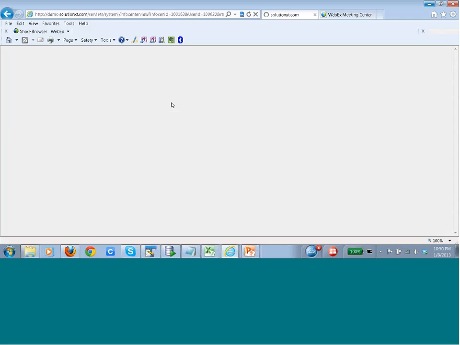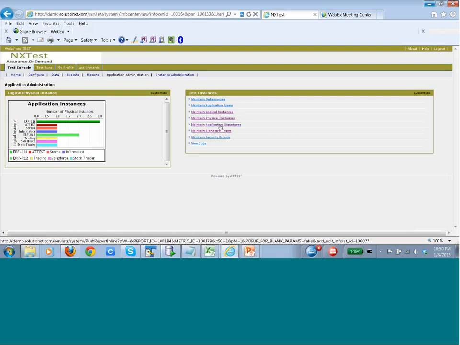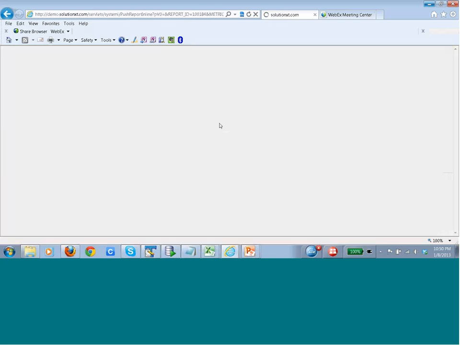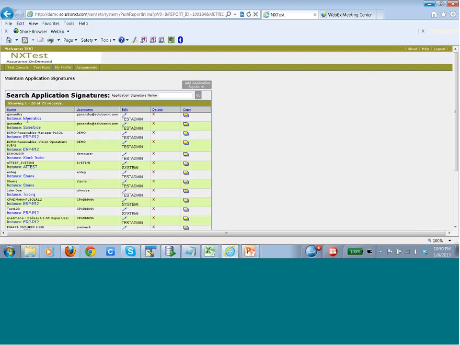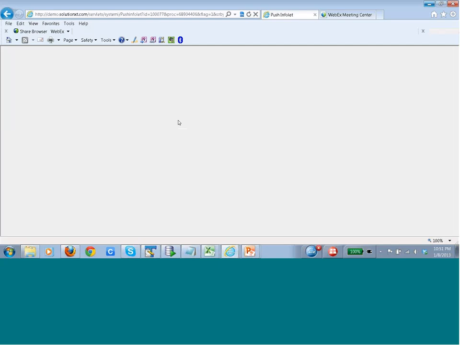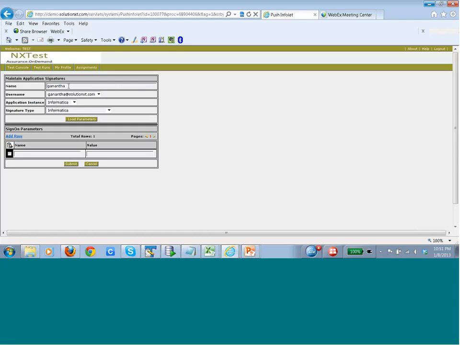Once the signature types are defined, then we can go ahead and create what is known as signatures, our application signatures. Right over here, we can see an application signature for Informatica. As you can see here, this particular signature is using the username gnonsolutionx.com, and it is associated with the application instance Informatica, which is a logical instance, and then the signature type is Informatica. And if there are any parameters associated with it, that will be listed right over here. In this case, there are no other parameters involved.